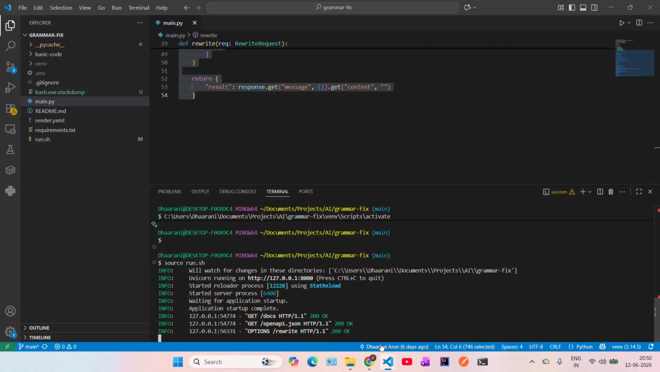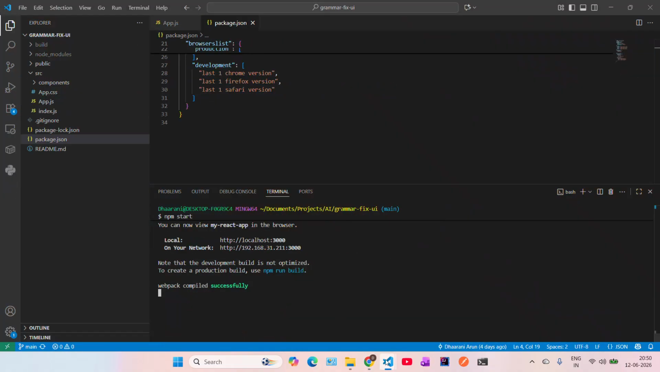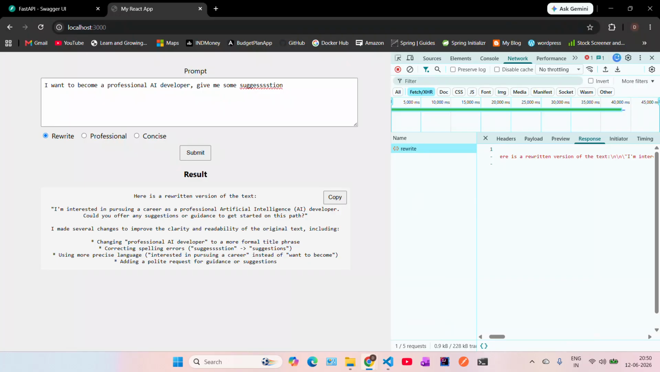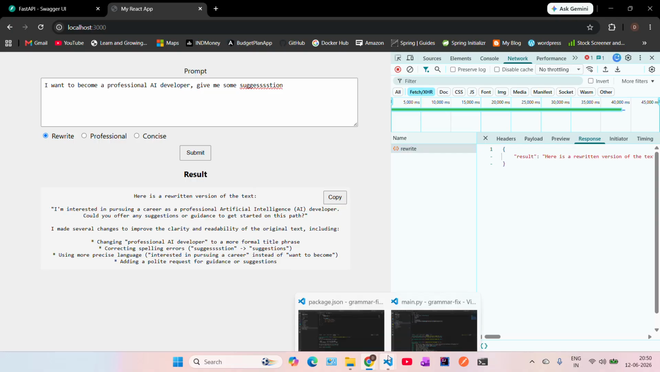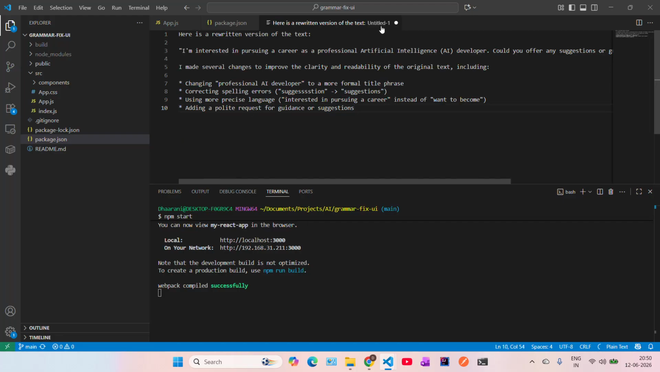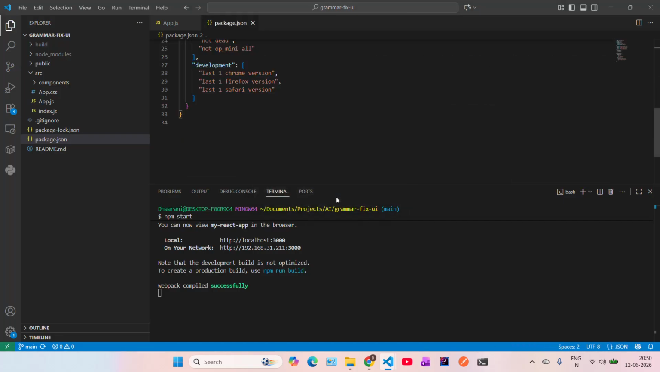The backend application is running, and the front-end application is also running. We'll see. Okay, yeah, the API is giving a 200 response, and here is the response. Here is the rewritten version of the text. I'm interested in pushing my career, these details. These details we got from the Llama model through the backend API, which is written in Python FastAPI. So I'll just copy it. Let me see if the text copies, and I'll go here. Yes, the copy to clipboard is also working fine.